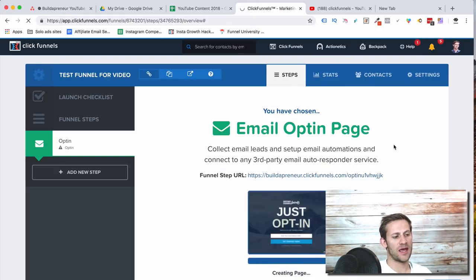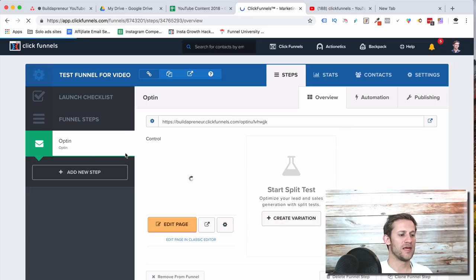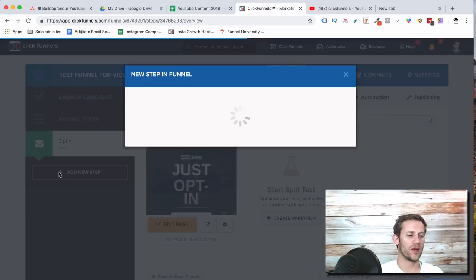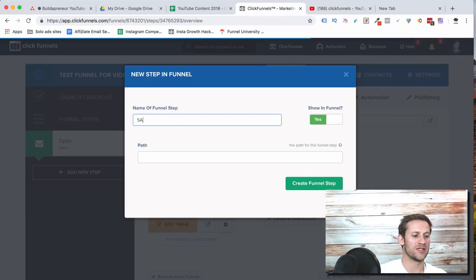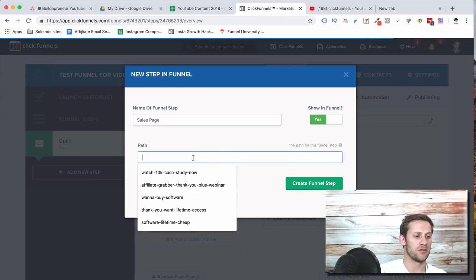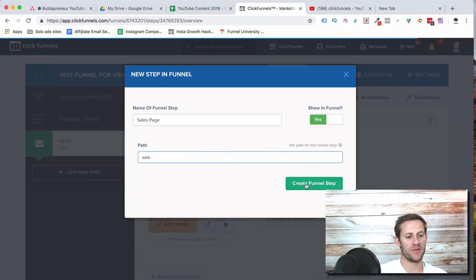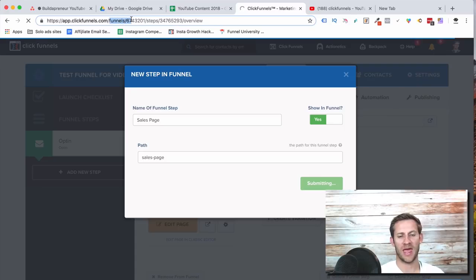Okay, so we select it, and now our funnel has one step. It is an opt-in step where we capture an email address. We're going to build out our whole funnel real quick, and you would do something similar. Name of the funnel, let's say this is now the sales page. I'll talk about the path in a minute, but that's essentially what's going to show up right here after your domain name, builderpreneur.com/sales page.